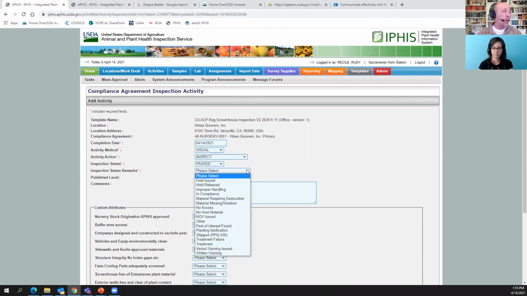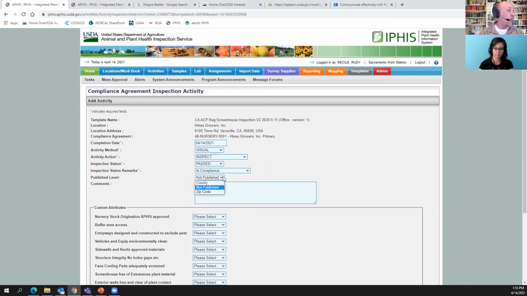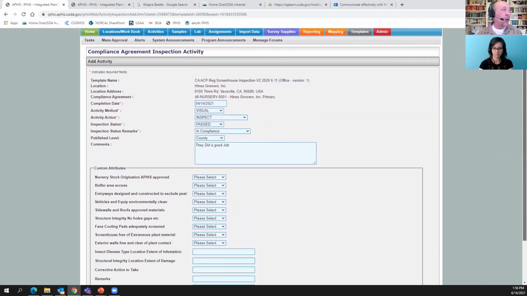Inspection status remarks. So if they passed, then you can say that they were in compliance. Okay, that it's in compliance, and then you're going to publish it at the county level and place any comments in there. They did a good job, or whatever other comments that you might want to make in there. It's up to you how you want to do that. So look on your inspection sheet. Again, talk with your supervisor or talk with other inspectors and see what they put in there.